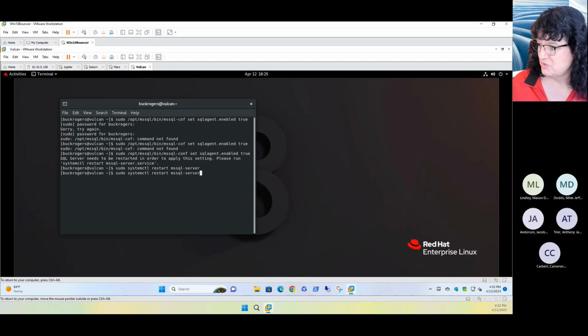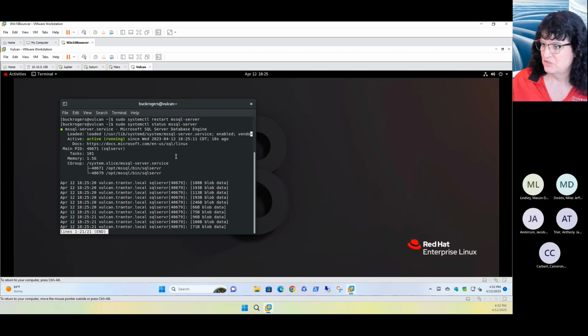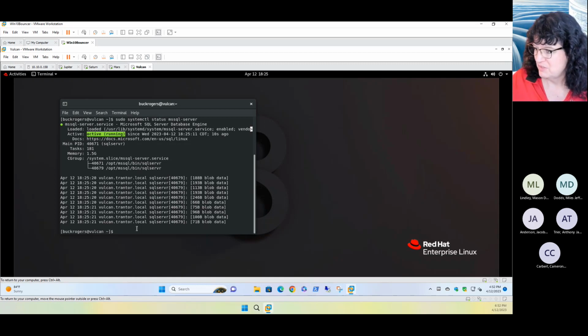And then we can also do, if we want, rather than restarting it, we can look at the status. So status of mssql-server, and it should show as active and running. And you can do a Control-C to get out of that window and get back to a command prompt.